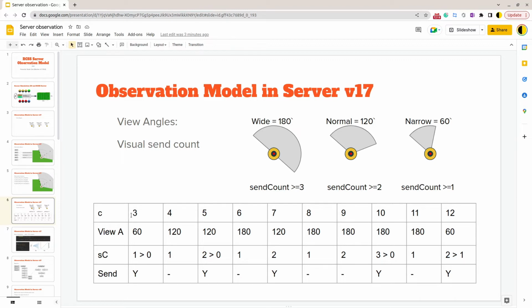For example, here in cycle 3, the observer sends a command to the server by using change_view, and it requested to change the view to narrow angle, and the value of send count is 1 when the server wants to start a new cycle. So here the send count of this player is 1, and the player requested narrow view angle, so the server sends the information to the observer and changes the send count to 0.